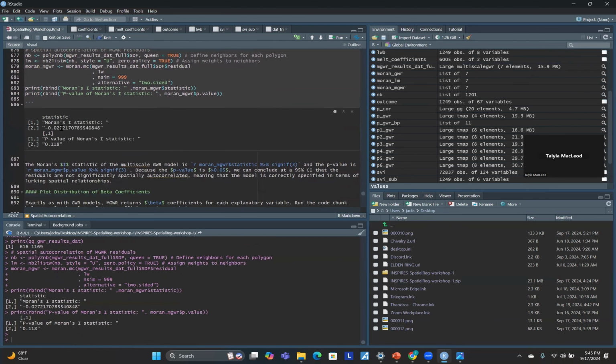And then now we get the output again. What we can see is now our p-value is 0.118. So our Moran's I test is no longer significant. This is telling us that our residuals are no longer spatially autocorrelated. And now we can be comfortable with our MGWR model that it's capturing at least a majority of the spatial relationships between the variables.